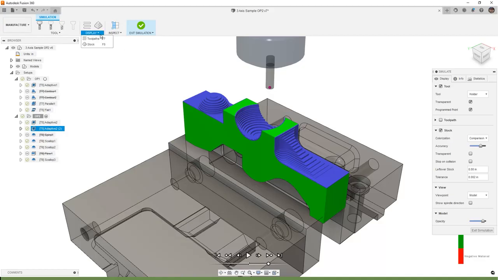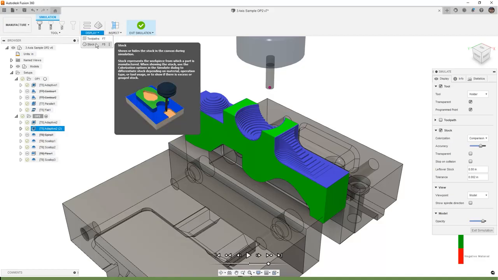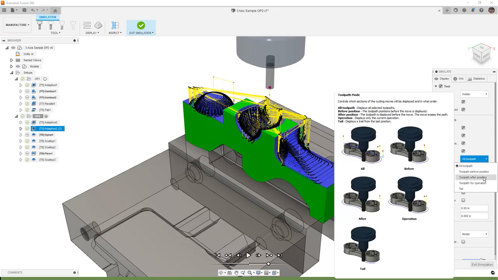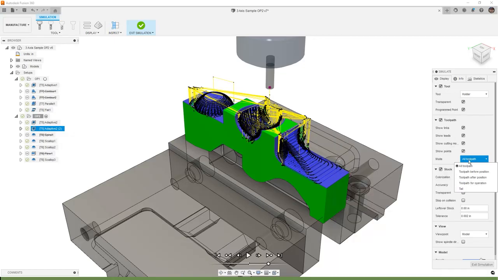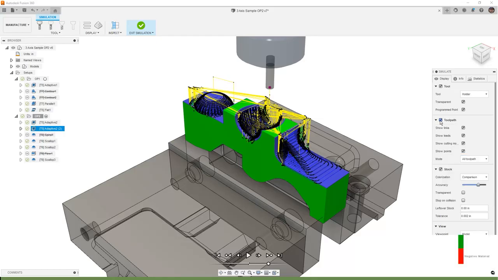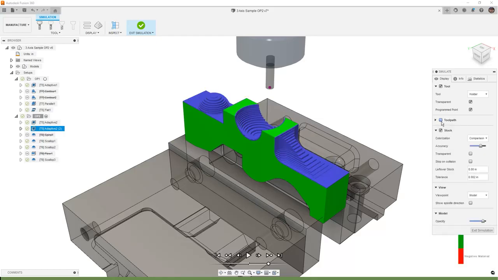We also have display options for the toolpath and the stock. On the right-hand side, when we toggle on toolpath, we have a couple of extra options. We can show the links and leads, we can determine whether or not the entire toolpath is going to be displayed, or before or after the current position, just for that operation, or the tail, which happens just after the tool moves. For this example, and for most adaptive tool motions, I turned the toolpath off simply because it's a little hard to see what's happening with the stock.